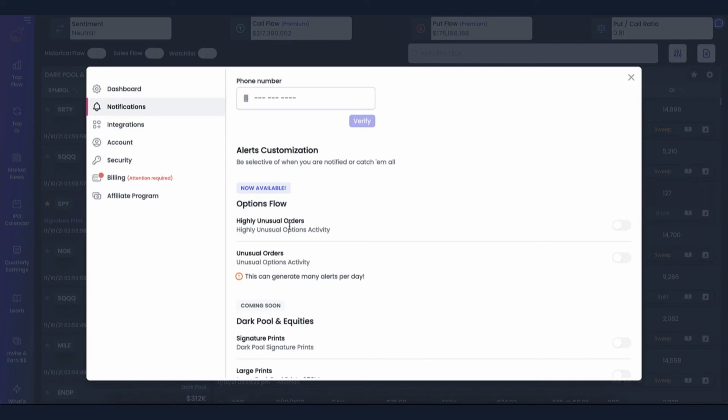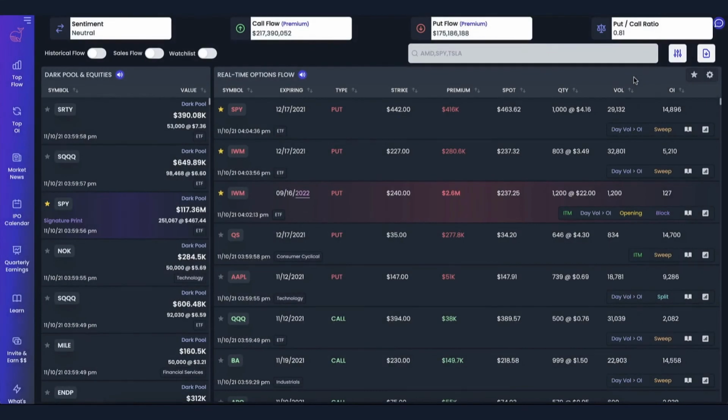So these are really specific parameters that we have in place in order to consider an order highly unusual. So a lot of our members actually enable the text alerts because they want to be notified about those orders right away. They have a really good track record. I'm not going to speak numbers, but I suggest you paper trade them, see how they tend to play out, and then decide if you want to play them going forward.